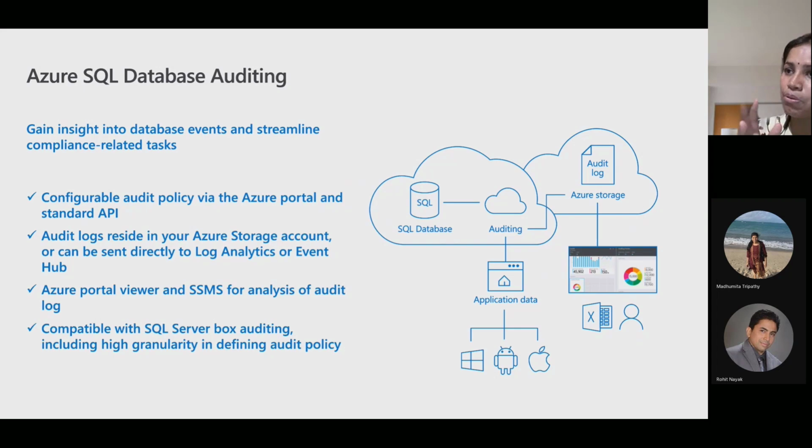So when you enable from the portal, there are three action groups that we enable by default. That is failed database login, successful database login. This is to audit failed and successful logins for your database. And the other action group, which is introduced newly in SQL 2019, that is batch completed group, which basically audits everything that happens in your database, every transaction that happens.